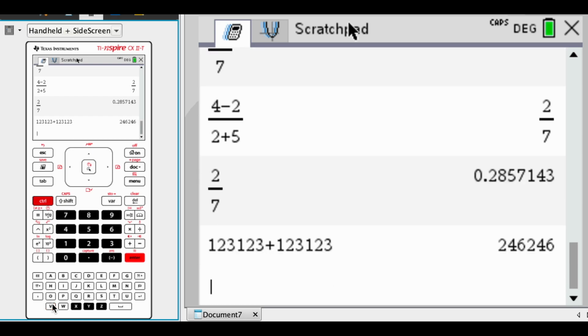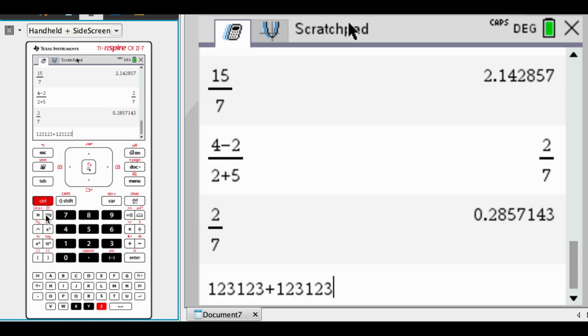Now we can also undo that by just pressing Control Z. And there we go. Let's do it again. Control Z. Control Z. And yeah, it just keeps on going back.